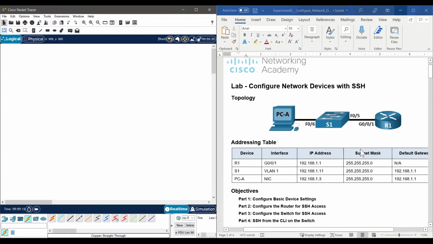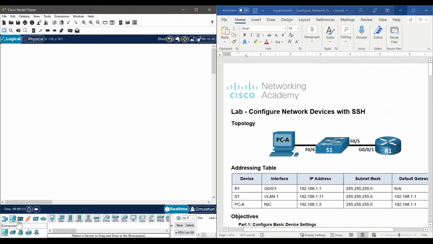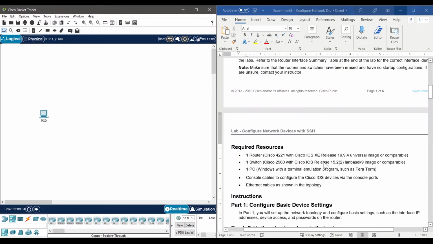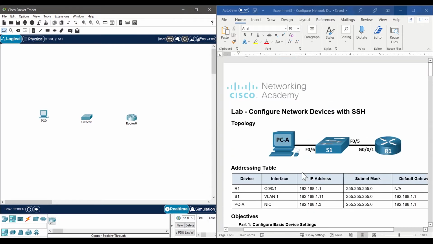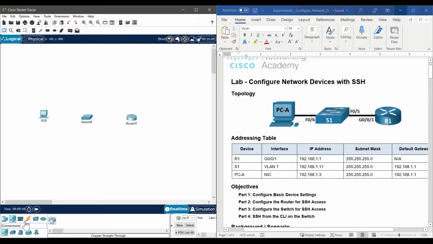Balik tayo dun sa topology. Ayan, dito meron tayong PC, meron tayong switch. Ano nga yung switch natin? Cisco 2960. Search lang natin 2960. Tapos, isang router. Tapos, gamit tayo ng copper straight through, para i-connect ito.